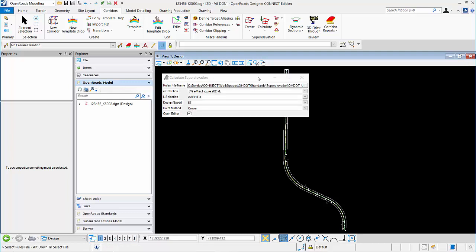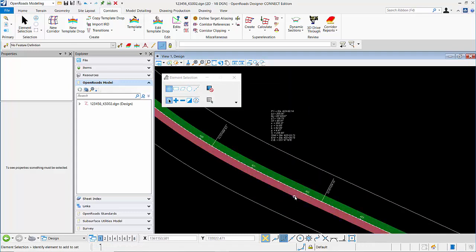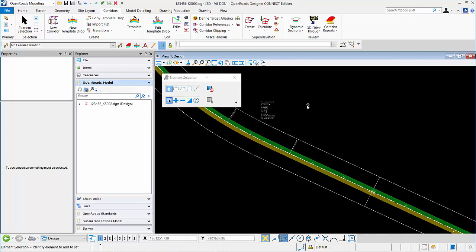The function is going to want to take me to the Calculate Superelevation tool. I'm not going to use this tool. I'm going to bring the superelevation in from my CSV file. So I'll just select a different command, the element selection command, just to get out of that. At this point, I have my superelevation section definitions, and I have my lanes defined with no superelevation.